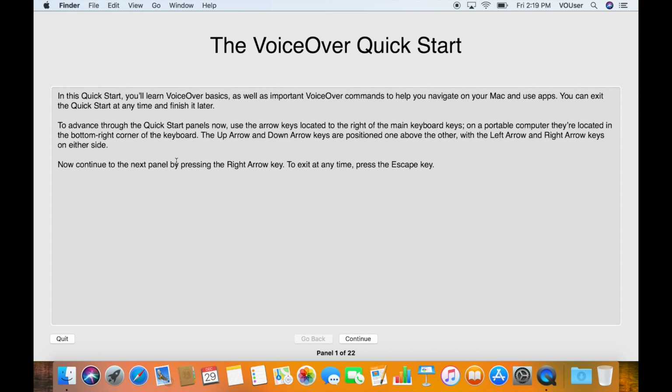Many of the sections will include a hands-on section where you can practice what you've learned. To close the QuickStart tutorial, you can press the Escape key on the keyboard. If you were in the middle of a lesson when you exited, don't worry. It will remember where you were when you return and offer to put you back where you left off.